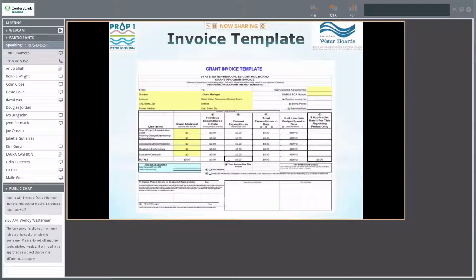But if for some reason it's the middle of the quarter and we want to submit an invoice, do we also submit a sub-progress report with that, which is then rolled up into the final quarterly report, or how does that work? Because I know progress reports are every quarter, invoices can be more frequent, but they also need a progress report. So what's the relationship there? Well, generally for these programs, we are looking to see them quarterly rather than more frequently. The invoices themselves may vary from other State Water Board programs.